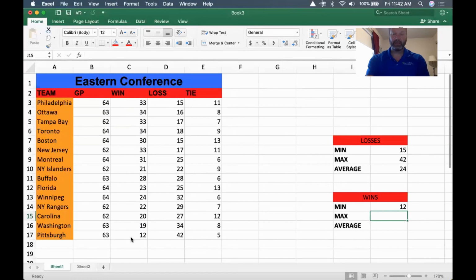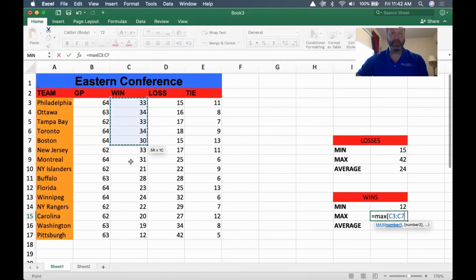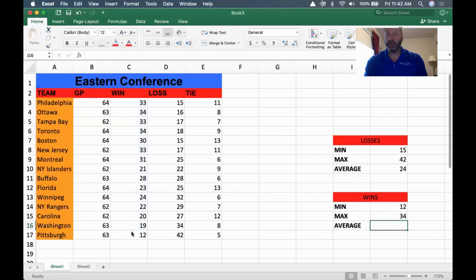Okay, here we go with max. Equals MAX, shift and 9 to open the bracket. Once again, I'm going to highlight the win column with the white cross, holding down my left mouse button and pulling. Shift and 0 to close the bracket. Equals max, open bracket, C3 colon C17, close bracket. Enter. Most wins was 34. That is correct. There are a couple of those.